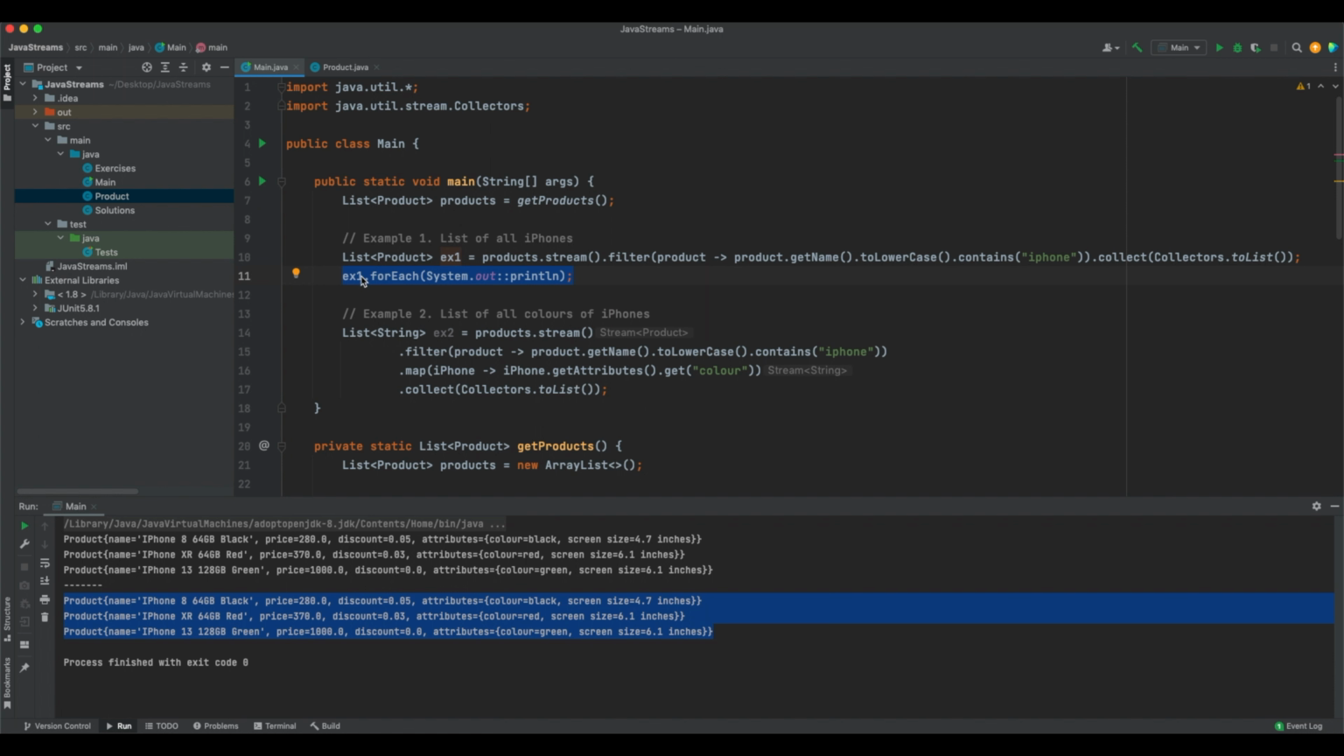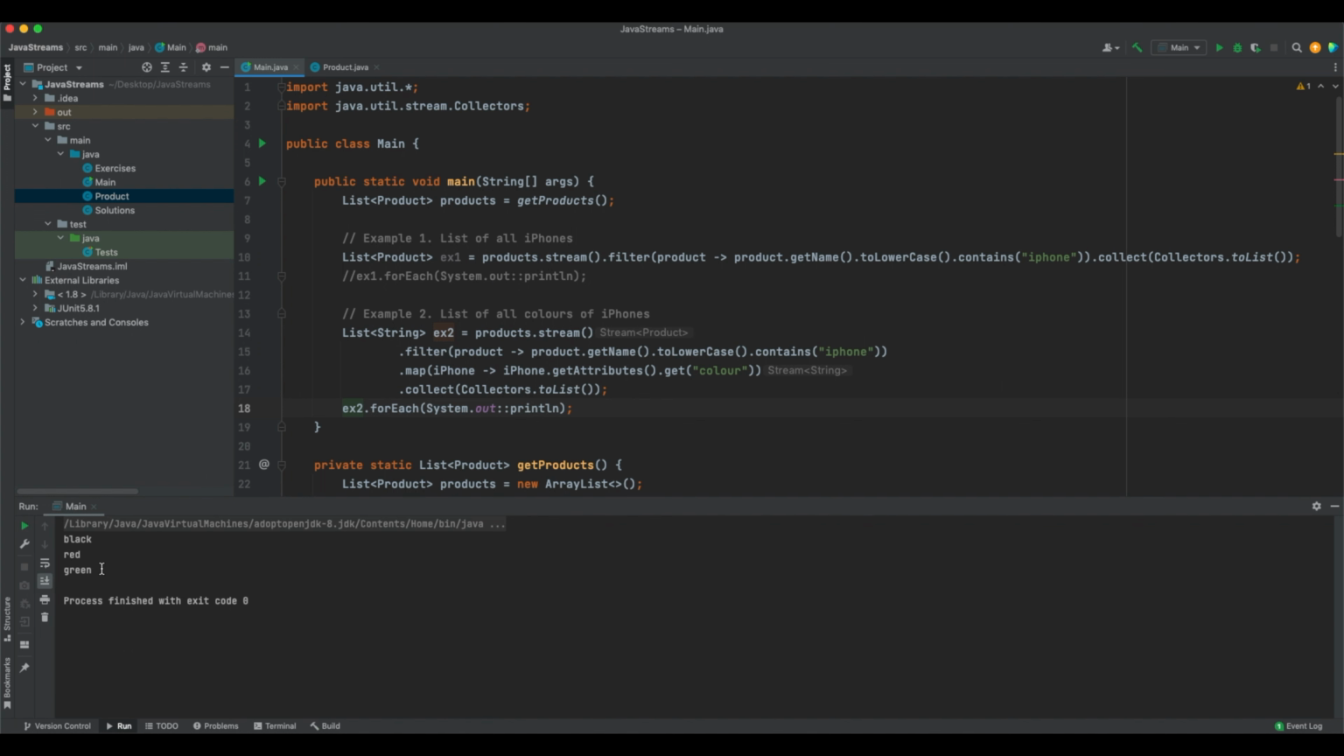Now, this is all we need to do, guys. Now, if I print it, let's see what we will get. We will get the colors of all the iPhones.